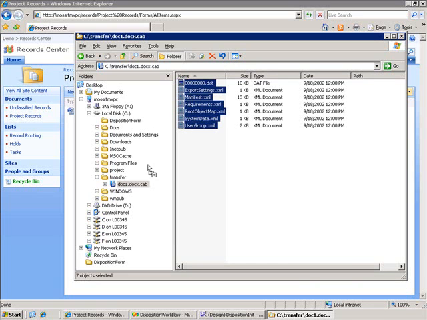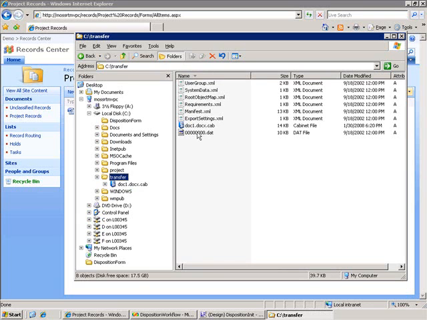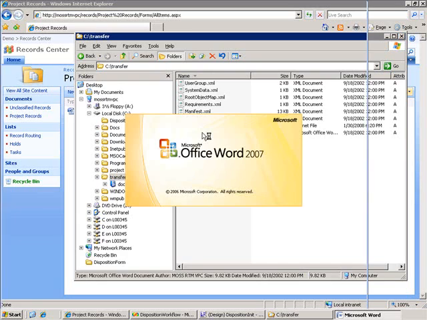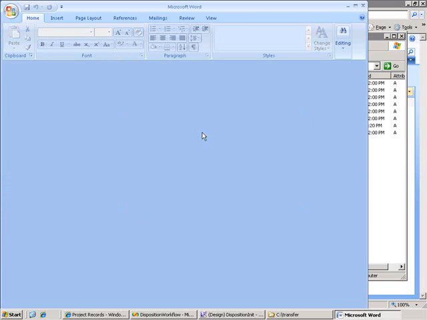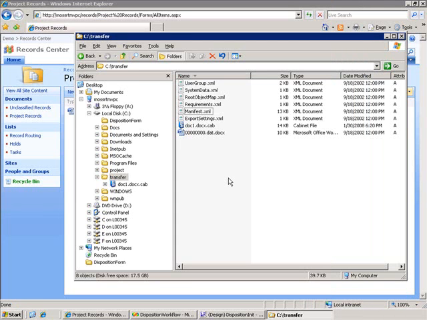So if I take these files and export them from the cab, I'm going to change this .dat file to a .docx file. And when I open it up, you can see, in fact, it's the file that I originally exported. So I hope you've seen how you can create a workflow which will transfer records outside of the Record Center as part of their expiration policy.